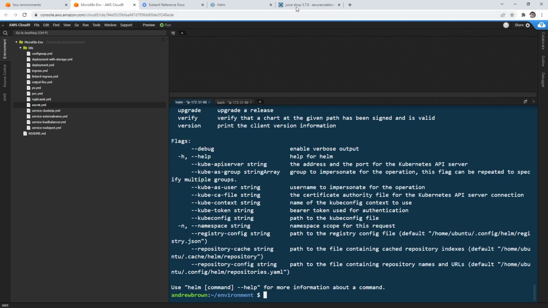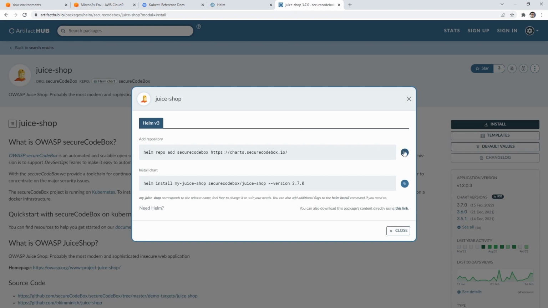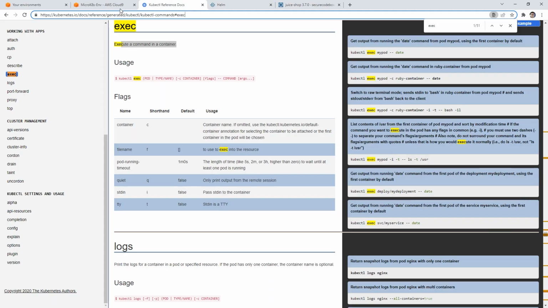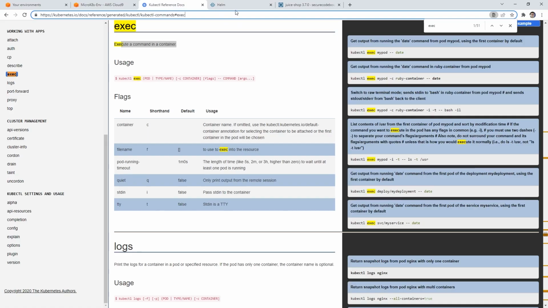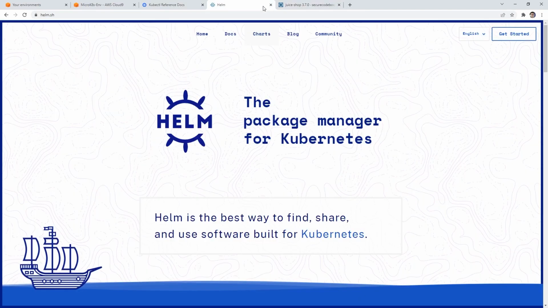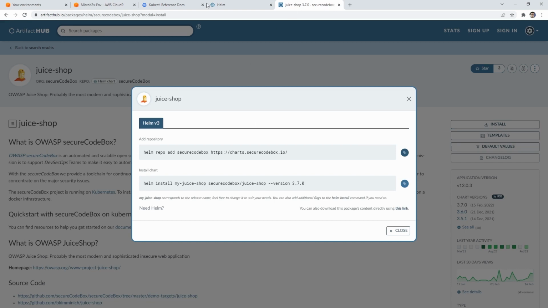Okay, and so if we go back to our Juice Shop, we're going to copy the first line here because we need to add the repo to know where this is stored. All right, so that could be on GitHub, it could be on Elastic Container Repository, Azure's Container Repository, Docker Hub maybe. I guess not Docker Hub because that wouldn't make any sense, but some kind of repository, right?